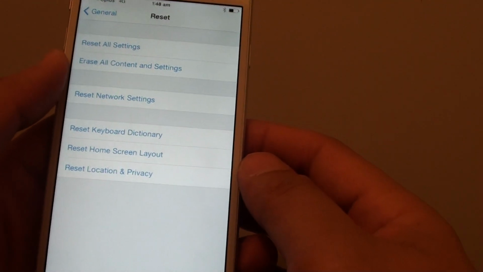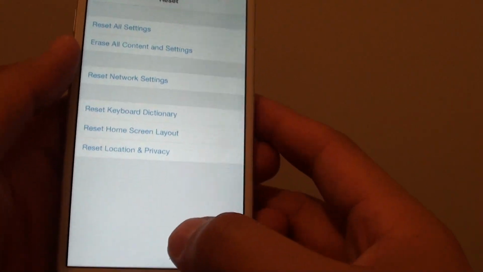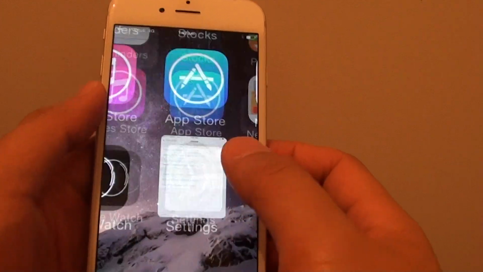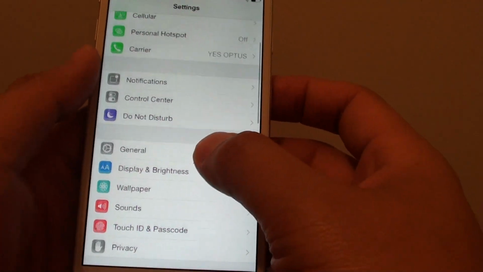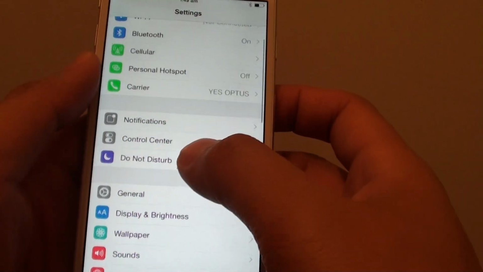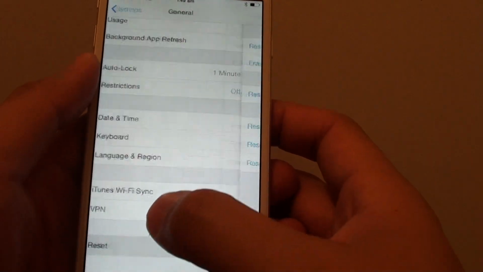And if you pass this phone on to someone else, then they will be able to sign in with their own iCloud account. So if I go back to the home screen by pressing on the home key, go into settings, and in settings we can go down here, and you can see iCloud is signed in. Then we just need to go into general, go all the way down and tap on reset.